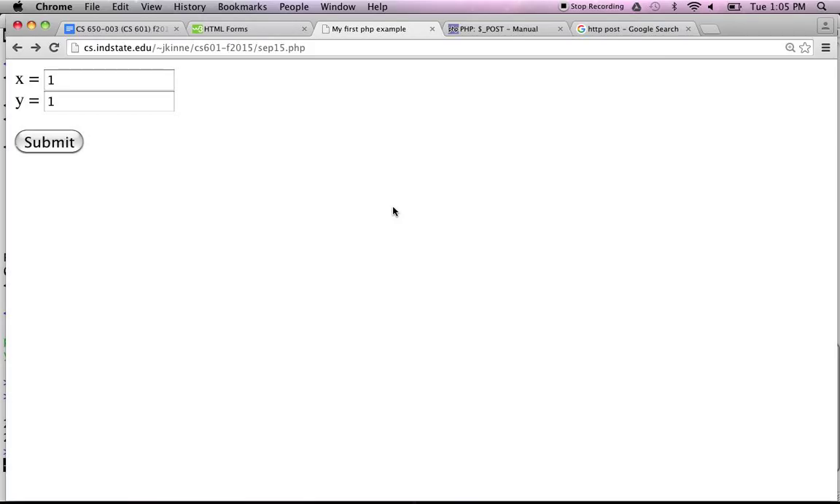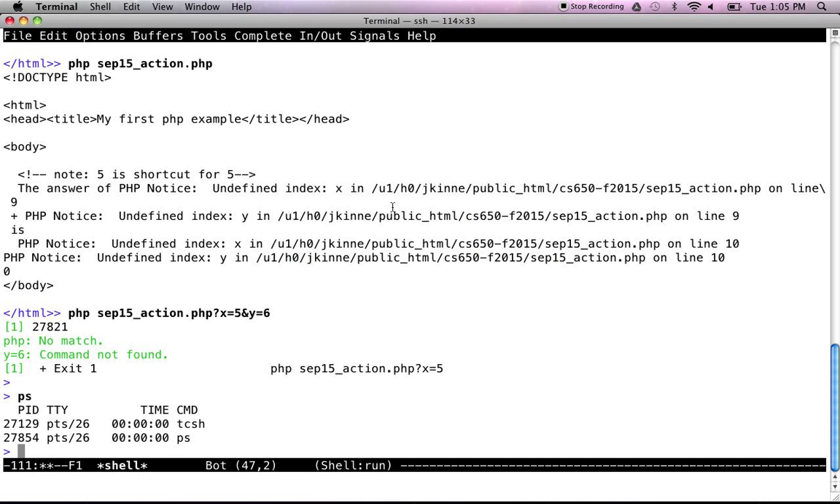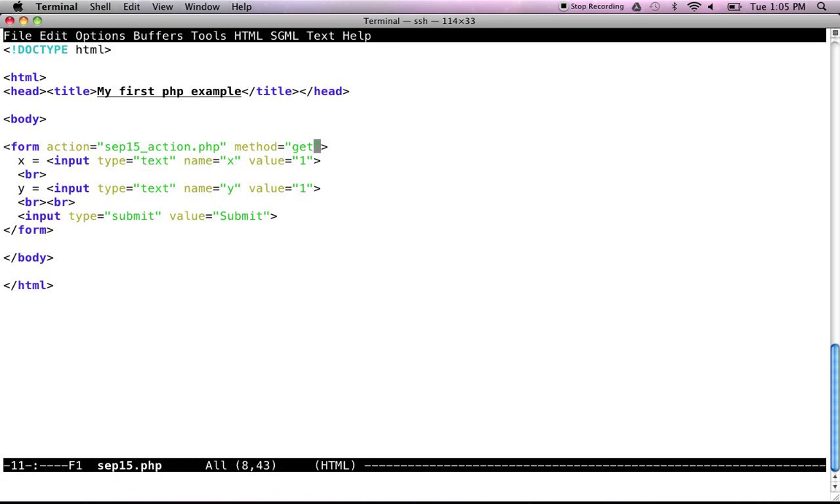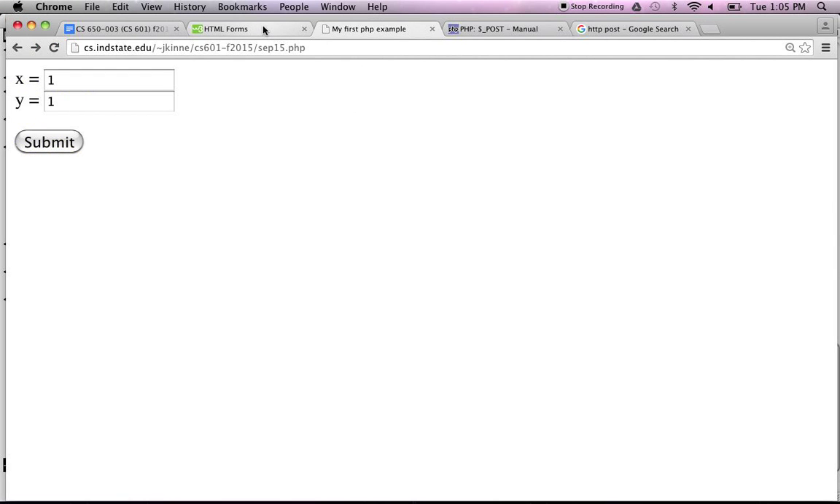How should we make this better? I don't know. Other operations. So a radio button, we can put a radio button in.